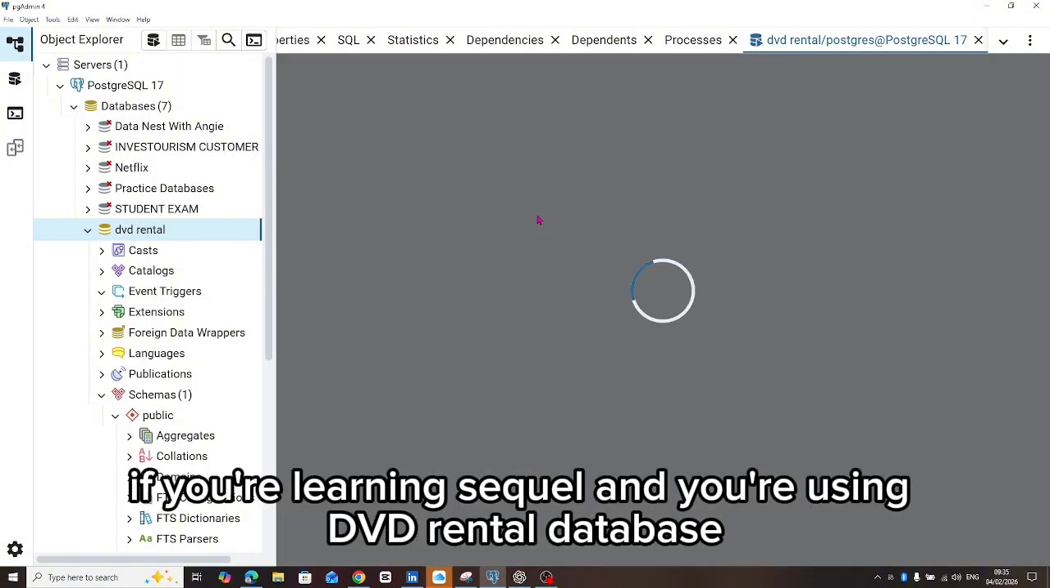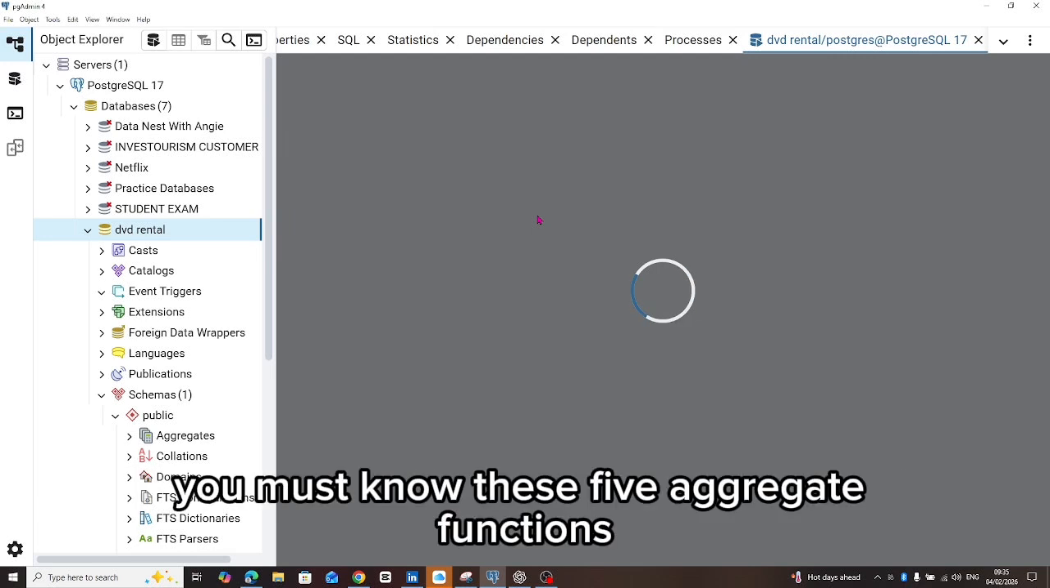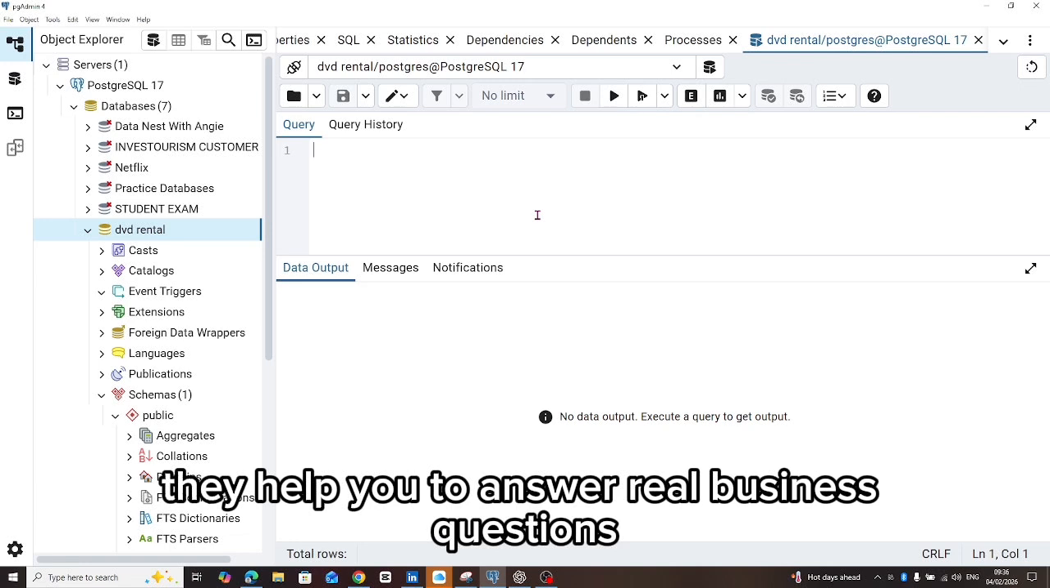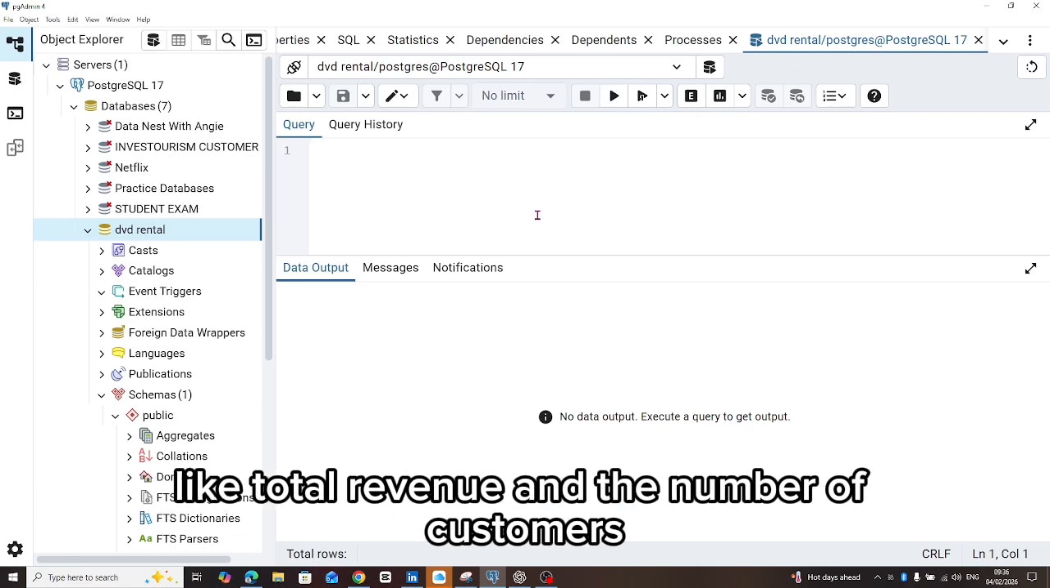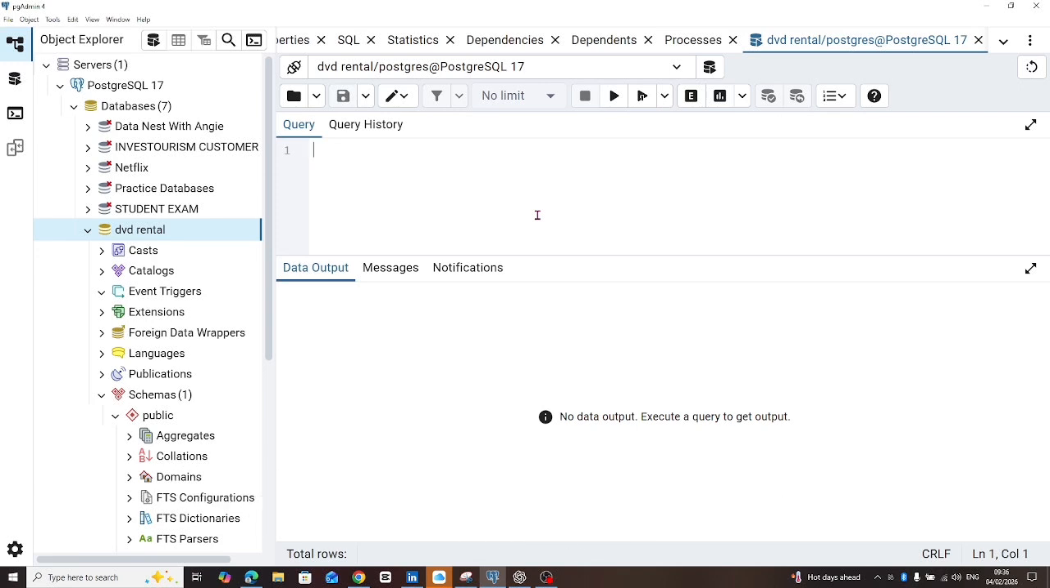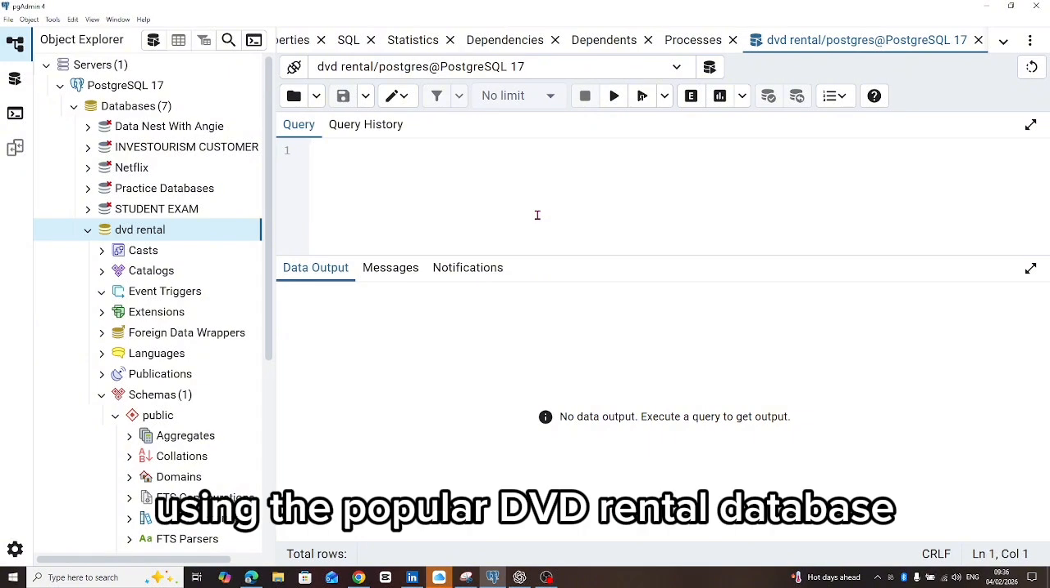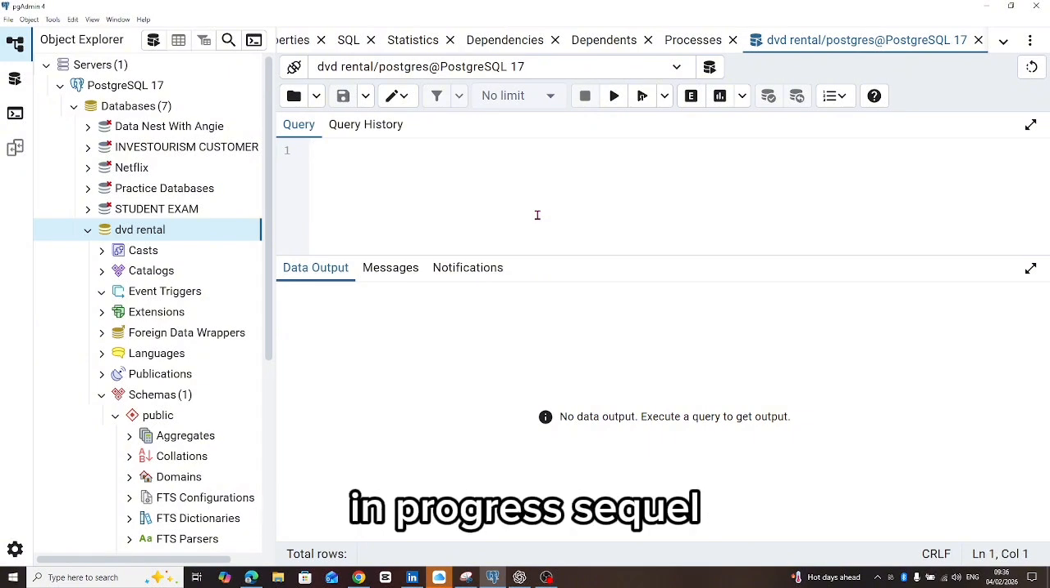If you're learning SQL and you're using the DVD rental database, you must know these 5 aggregate functions. They help you to answer real business questions like total revenue and the number of customers, and so many other questions. Today, I am teaching aggregate functions using the popular DVD rental database in PostgreSQL.